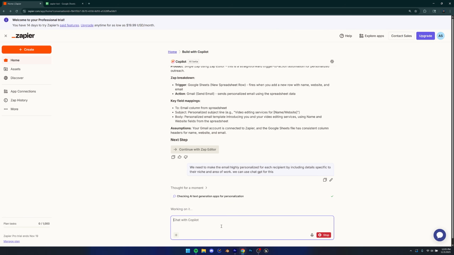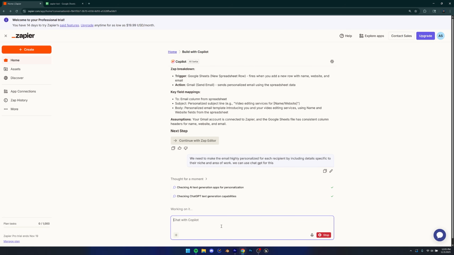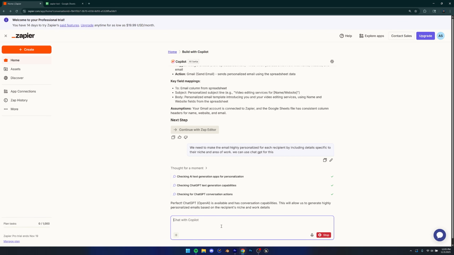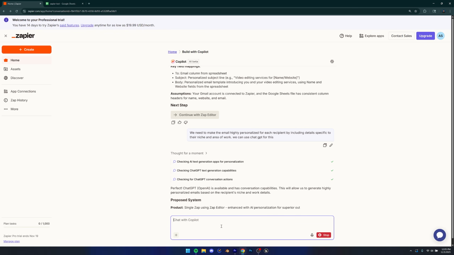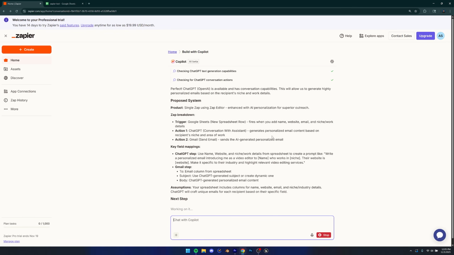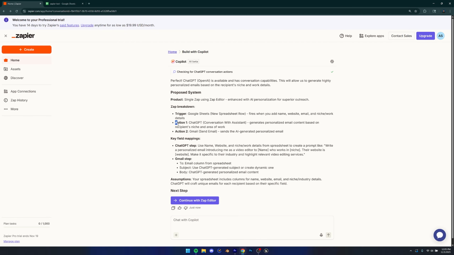But what we want to do is even add some specific details. For example, I make videos about, let's say, AI tools, right? The email should say something like, oh, I saw your video about this specific tool, or make it very customized and very personalized. So it's going to add another action here: conversation with the assistant generates personalized email content based on recipient's niche and area of work. So that's basically what's going to happen. It's going to use ChatGPT to write an email. So, okay, I think that should be pretty good.